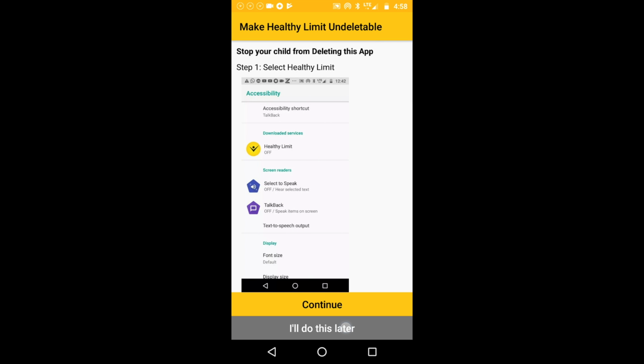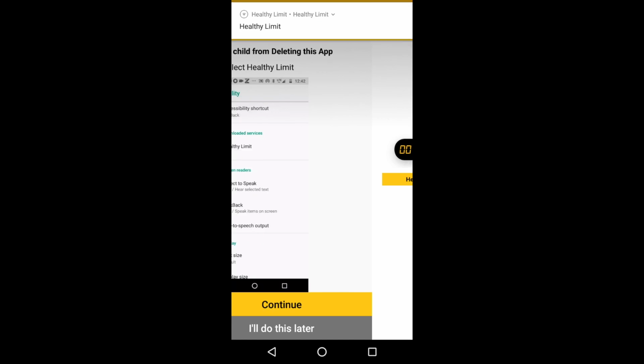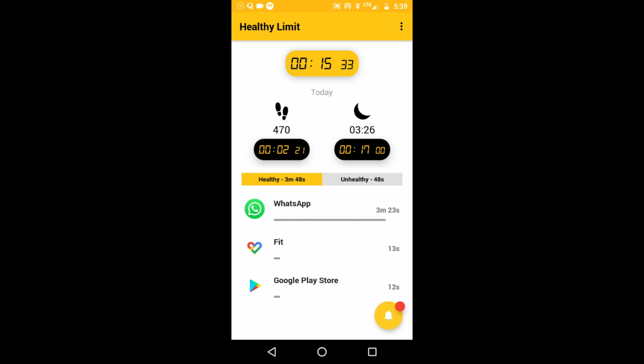This is something which makes Healthy Limit undeletable. This is also very useful when you're setting it up for your kids, so they cannot delete it, they cannot disable it from settings or app permissions. So it's completely secure, and it has great control over the phone. We can skip this one right now, and here we are.